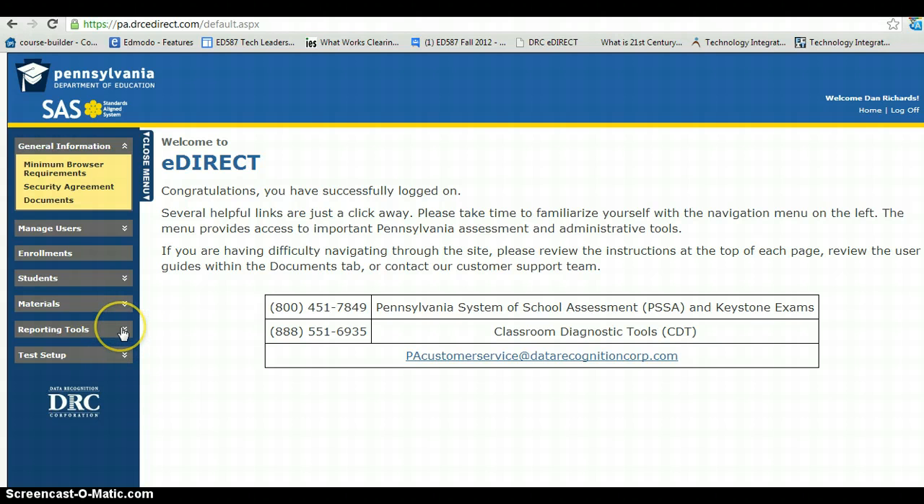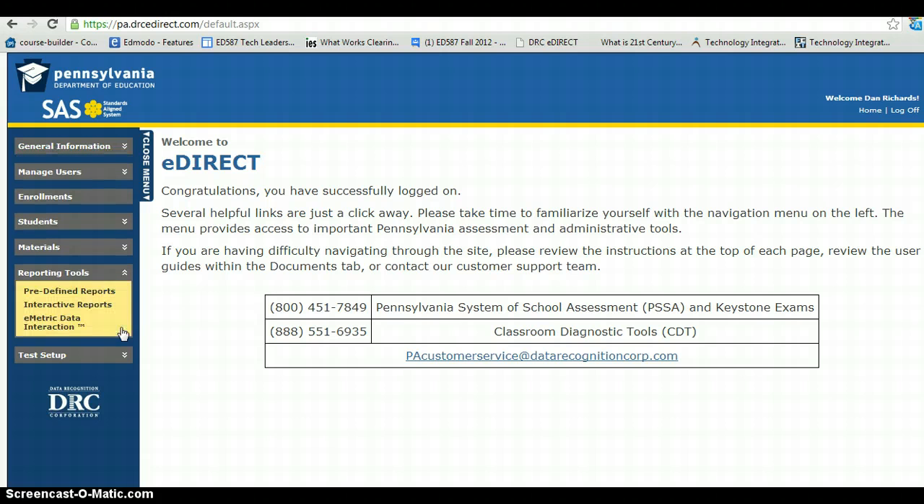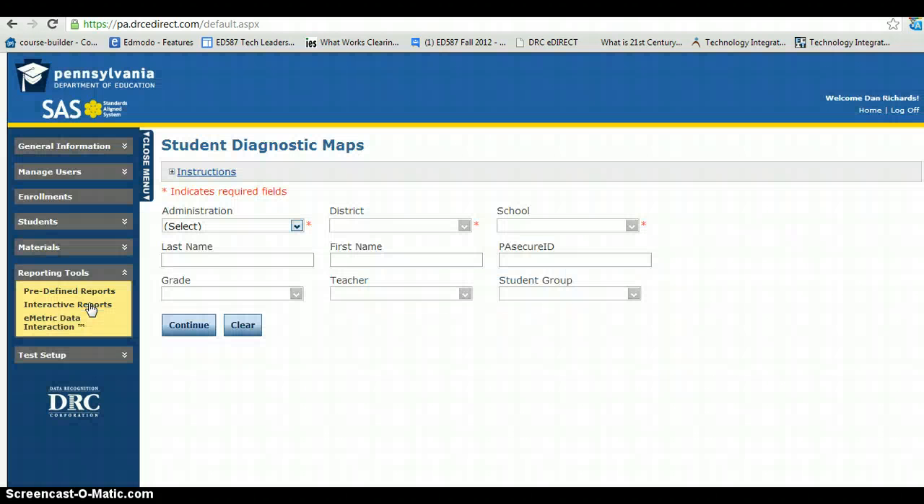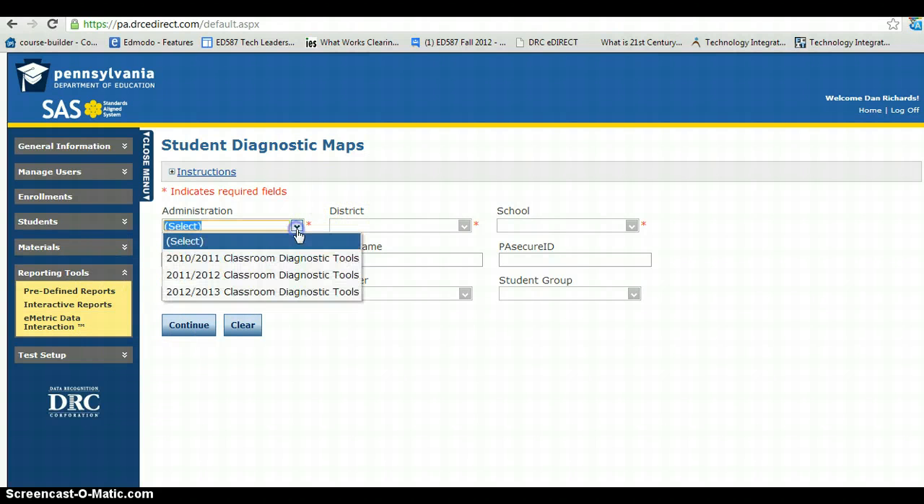Your reporting would all be under reporting tools. So if you click on that, where you typically would want to go is to the interactive reports. So click on interactive reports. Through interactive reports, as you go into most of these areas, you have to select a filter or filter down to the information that you want to get to.